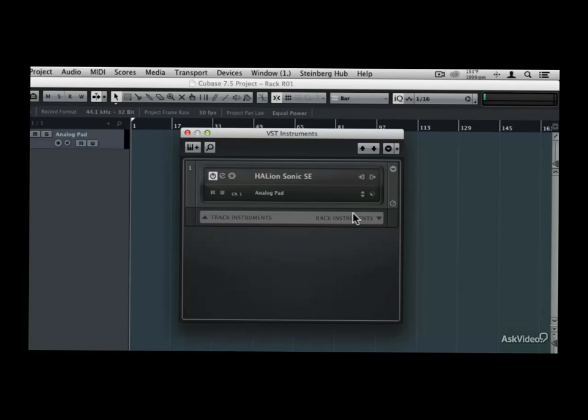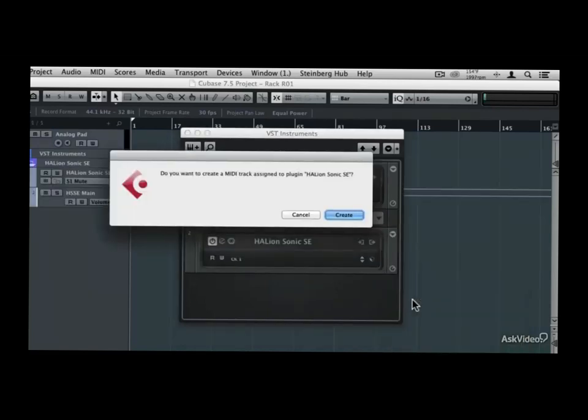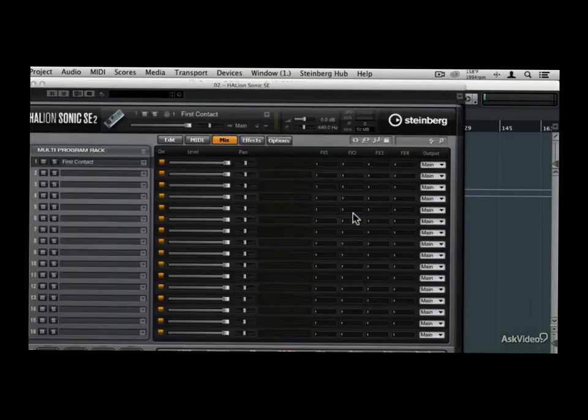Now, the rack automatically looks very different in Cubase 7.5, and I'll explain why in a moment. But if you wanted to use multiple MIDI tracks along with one instance of a multi-timbral instrument like Sonic SE, you'd need to load Sonic SE into the rack. So I'm going to come down here to Rack Instruments and click this little drop-down box. I'm going to go to Sonic SE, which is located in the Synth category right here. So I'm going to load that up, and it's going to ask me if I want to create a MIDI track for that instance of Sonic SE in the rack. I'm going to click on Create.